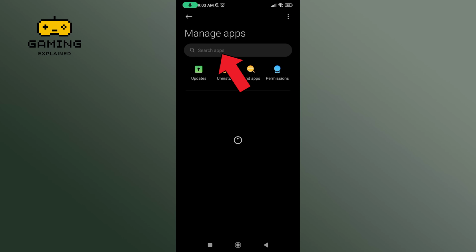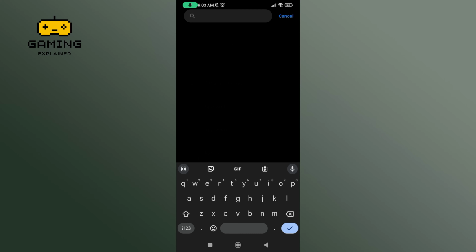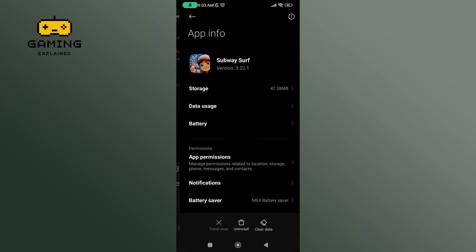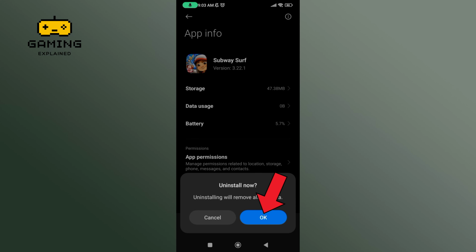In the search bar, type in Subway Surf and perform your search. Tap on it. Now at the bottom of your screen, you will be able to find Uninstall option. Tap on it. And if you are sure, tap on the OK button.